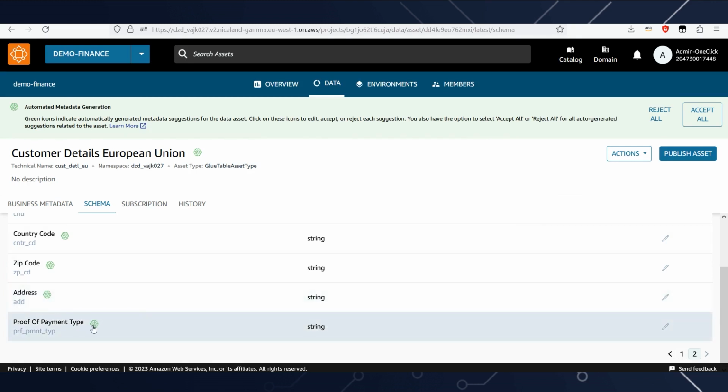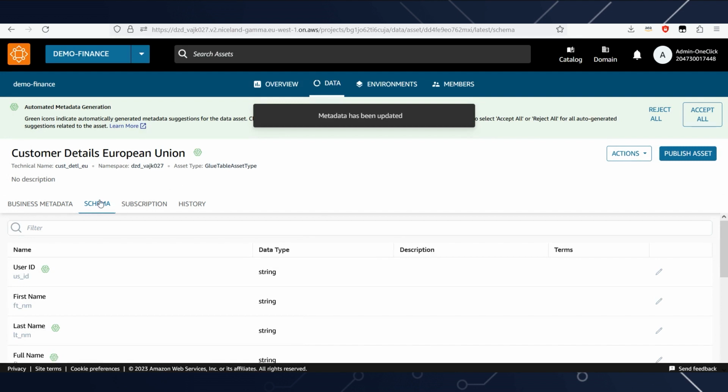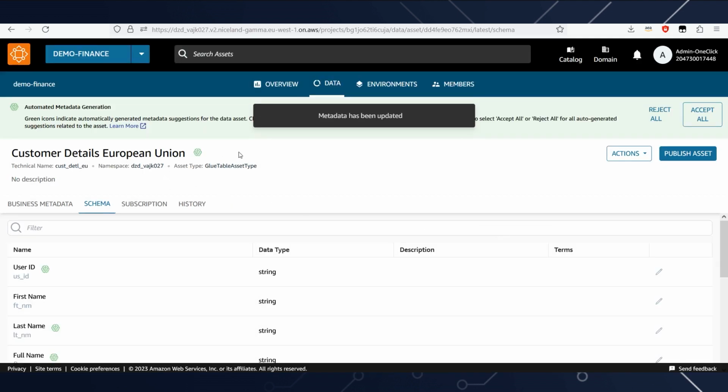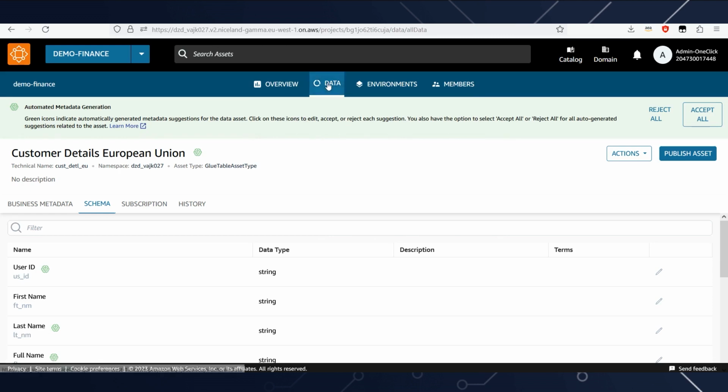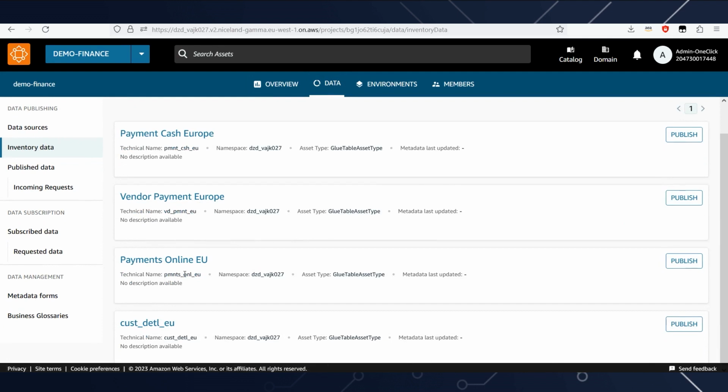Proof of payment type should actually be preferred payment type. So we quickly check that. Preferred. Now I just need to check my typing too. And here we go. We published that one too. And we're done publishing them all with proper business names. We can find them cleaned up in the inventory.